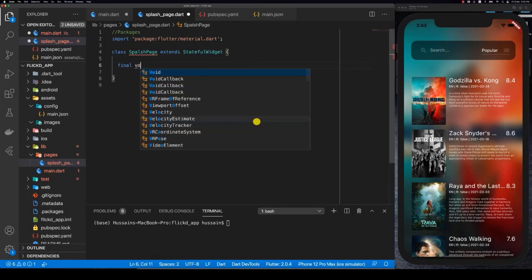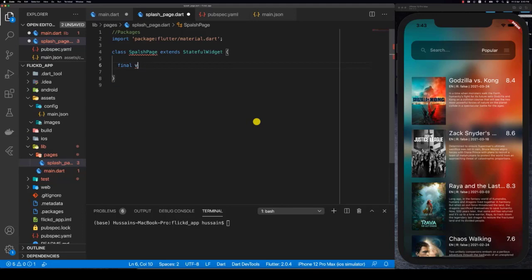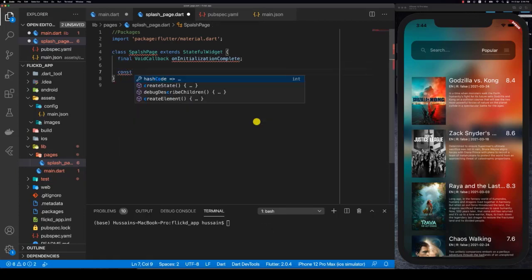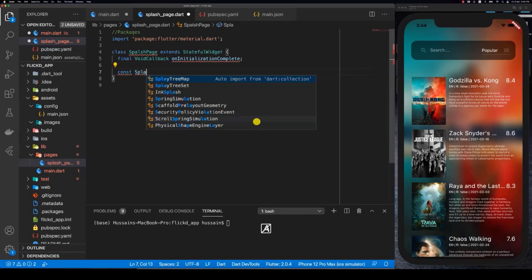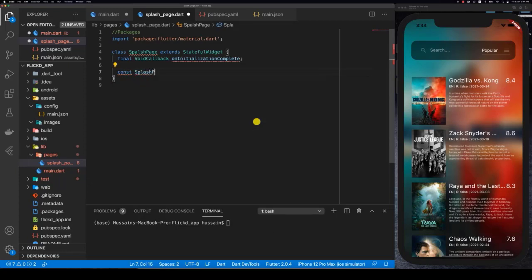Now that we've created the actual stateful widget class for our splash page, I'm going to define an attribute, which is going to be a final void callback. What is this going to do? Well, this is going to be a function that is passed to our splash page, which is going to be called once all of the initialization inside of our splash page is done. I'll call it void callback onInitializationComplete. Then I'll define the constructor for our class. I'll write const SplashPage, and it'll take in two named arguments.